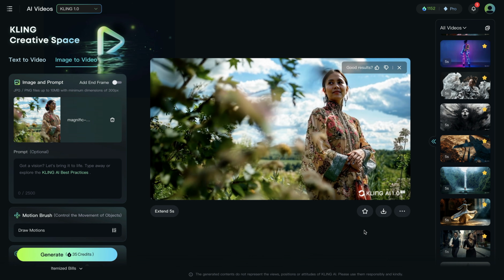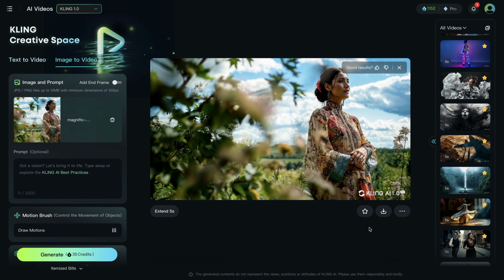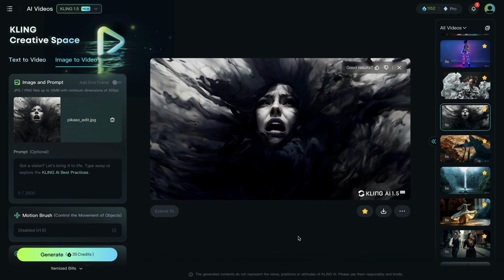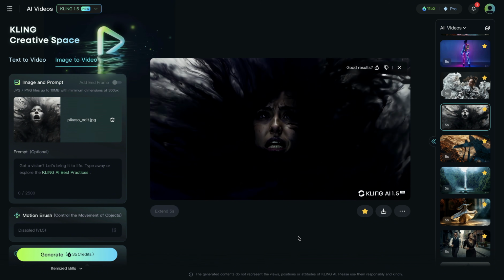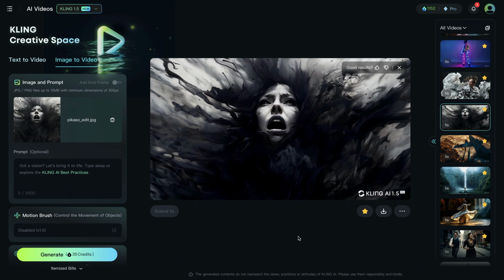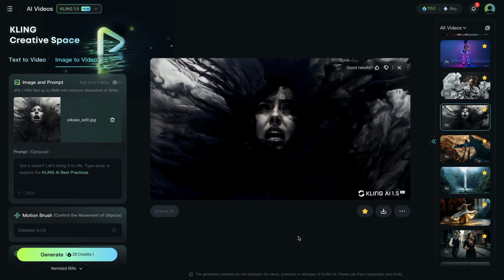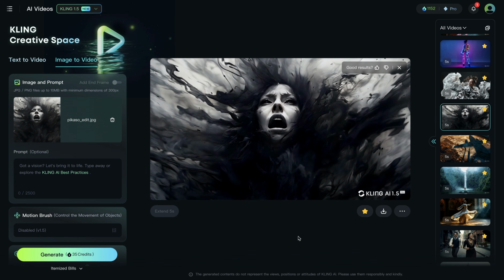I want to show you a few more examples of Kling 1.5 image to video. Look at this shot here. The motion, the fluidity, the emotion. The motion looks really natural and it's a pleasure to use image to video with Kling.